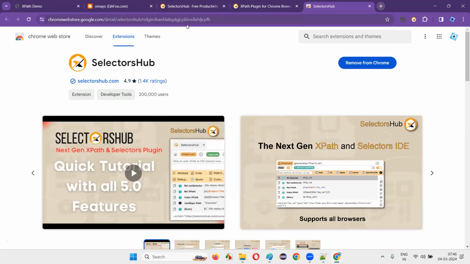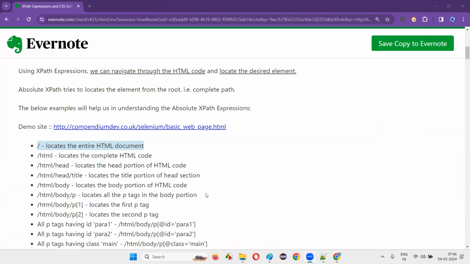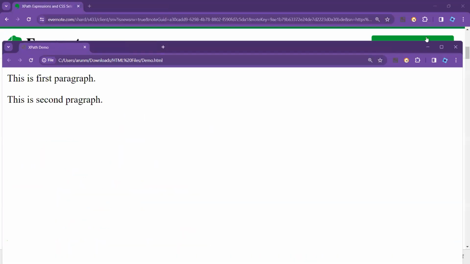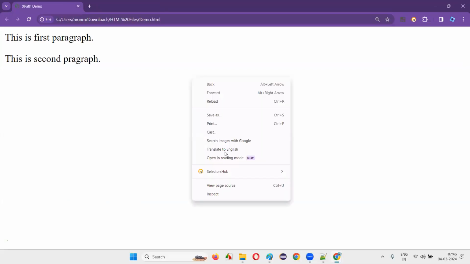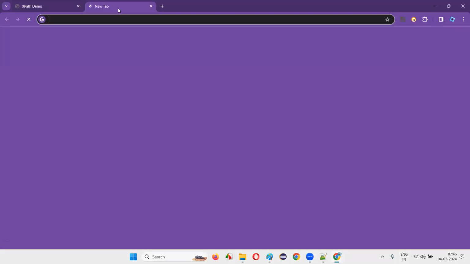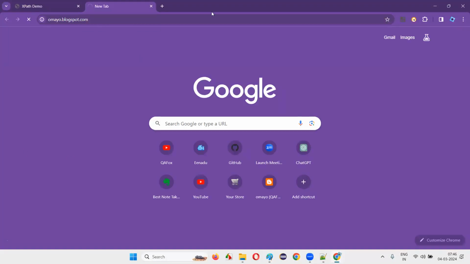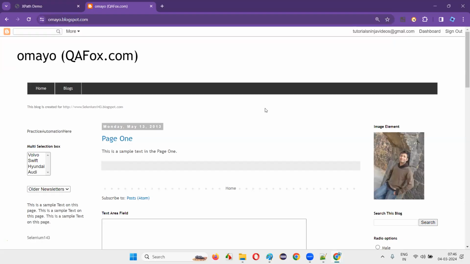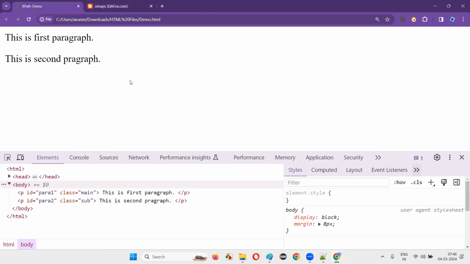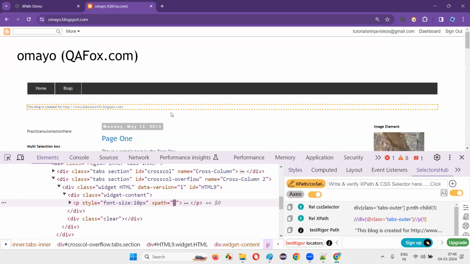Now let me go to the location again. Open this, just drag it here. So here, when you say Selectors Hub, I inspect this and go to here, and you're not getting the option. But when you go to the other application like omaya.blogspot.com, you will get it. I've installed it. Now right click, inspect here also, then go to here and you are getting Selectors Hub. Why are you not getting Selectors Hub here, and why are you getting it here?